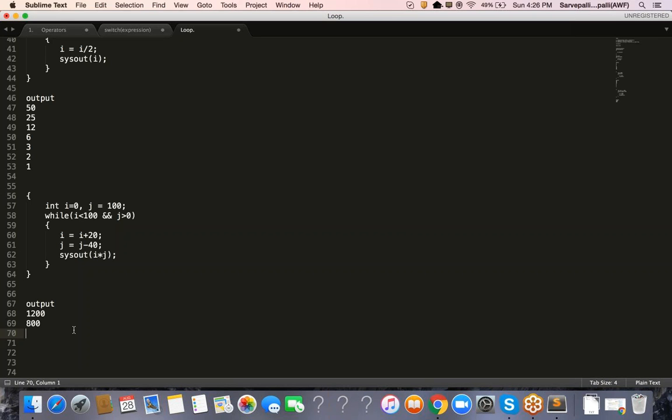What is the next output, guys? Yes, Andril. What is the output? Minus 1200. Minus 1200, right? Yes, exactly. So what will happen? I will go to 60, J will go to minus 20. Minus 1200. What is the next output?